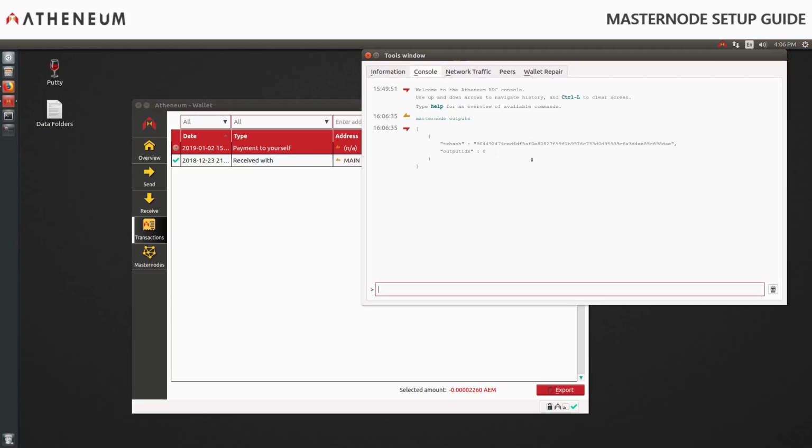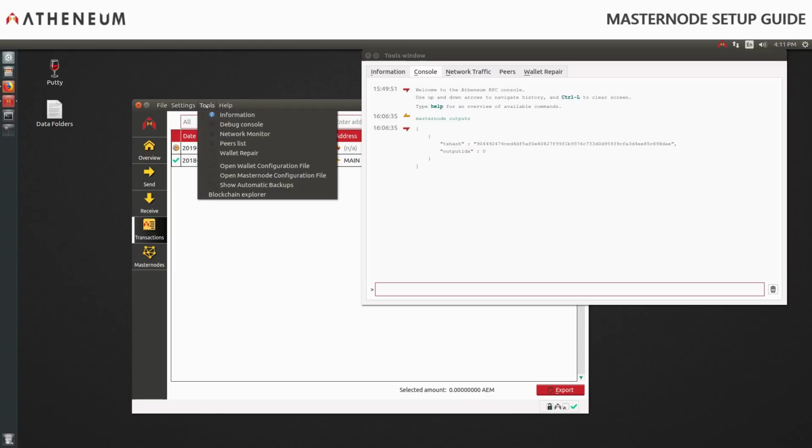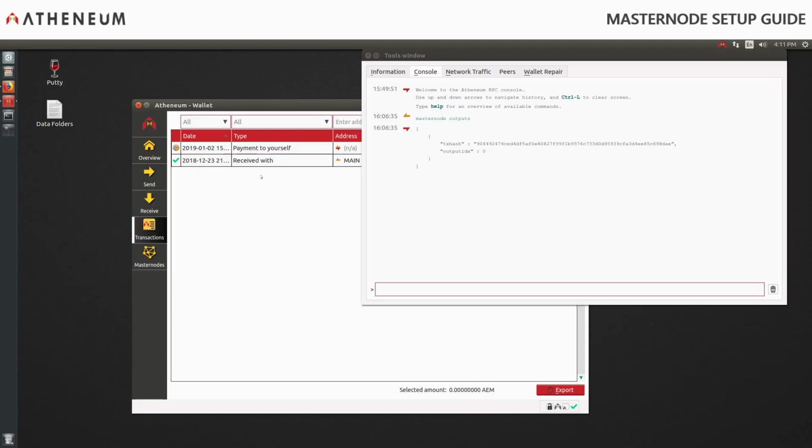If, however, you do have an output right here, that means that you've done everything correctly so far and you can take down this information. So basically, your transaction ID that we copied earlier on and the output, which is 0. You're going to need this information. Now, the best place to jot this information down would be in the file that it belongs to. So you can go ahead and open your Masternode configuration file.